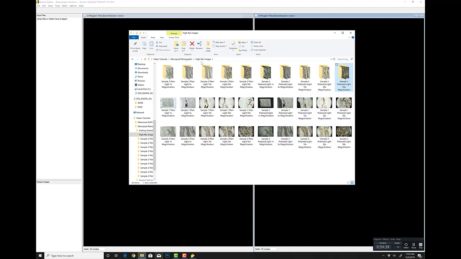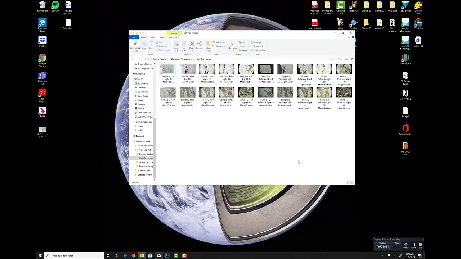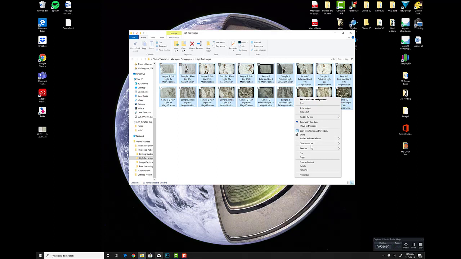So we don't need these source files anymore. They serve no further significance to us, so we're going to go through and delete those. We can close out Zerene Stacker. We no longer need to do any focus stacking. And let's go ahead and open up these images within Photoshop. So I think if you just highlight them all, double click.